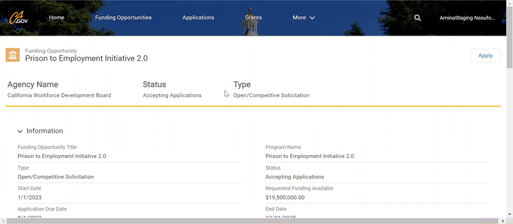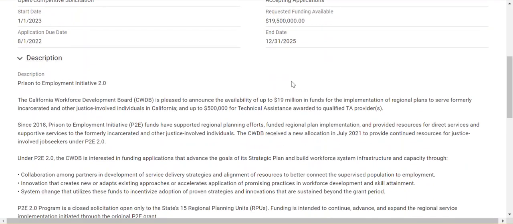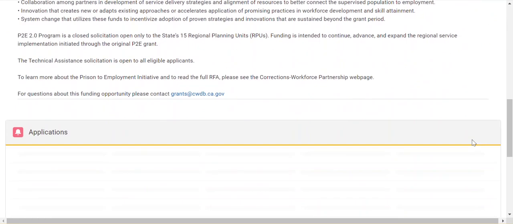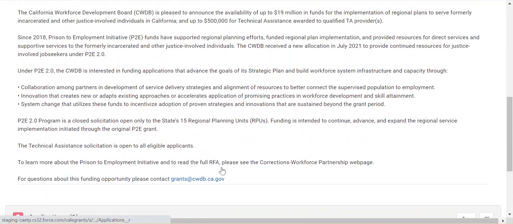Once we get here, if you scroll down, you'll notice that there is information on the funding opportunity, a description that you can go ahead and read, a list of applications that you currently have. So we're currently in our test environment, and so I have a test application that I was using.